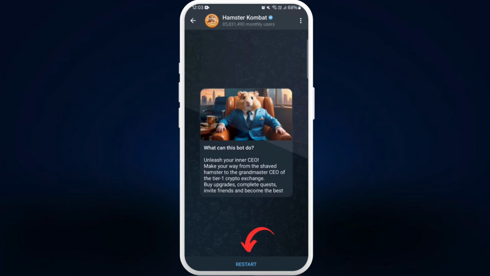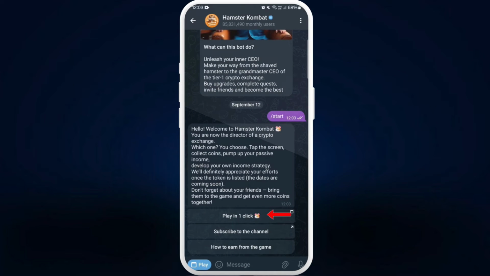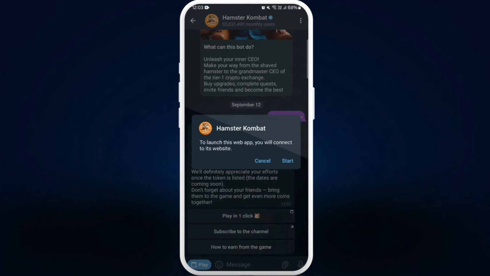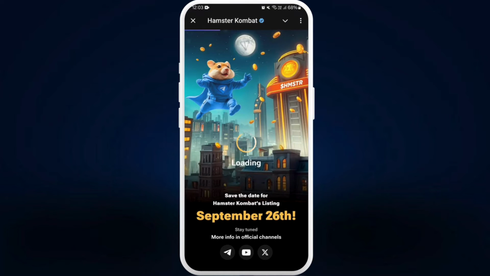Next up, here at the bottom of your screen, you can see the restart option. Tap on it. Now select the option play in one click. Tap on start. Now you will be taken to the Hamster Combat platform.